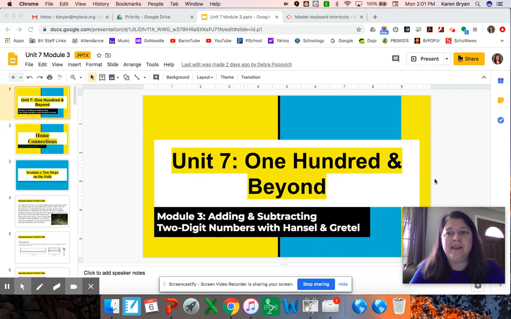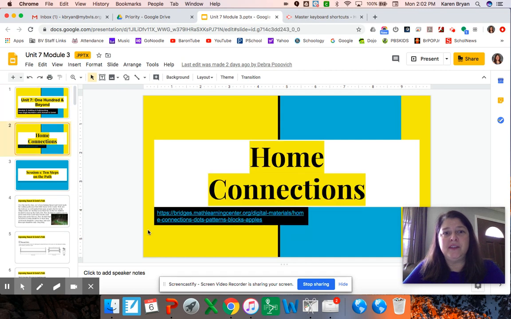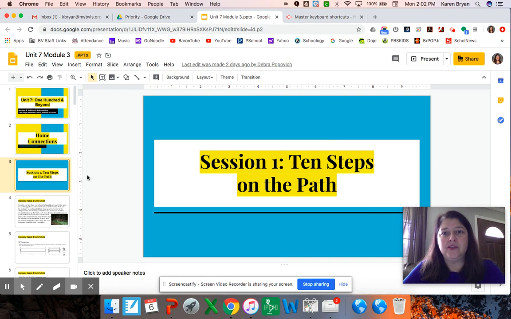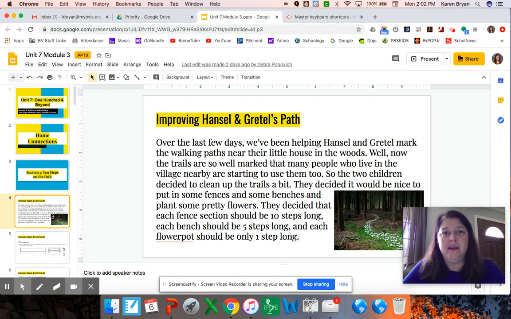I'm using the slides that, if you've been going through them on Schoology, this is now Unit 7, Module 3, Adding and Subtracting 2-digit numbers with Hansel and Gretel. You can access your home connections if you go to this link. And this is Section 1, 10 paths on a step. In this, improving Hansel and Gretel's path.